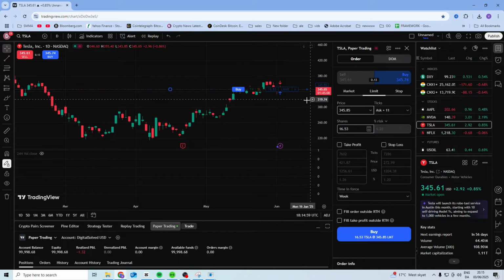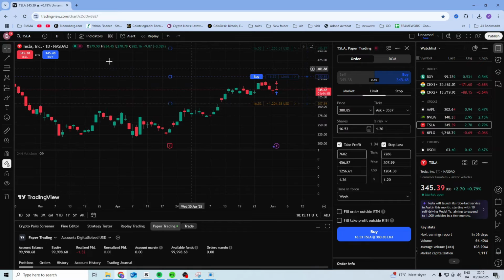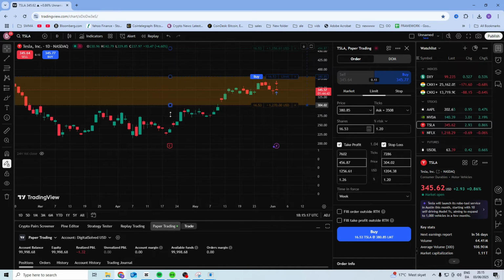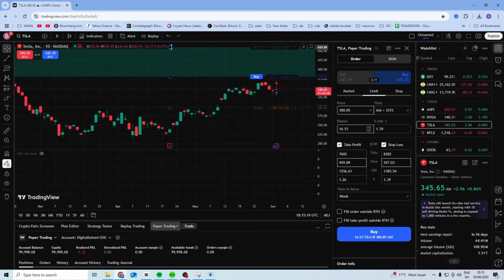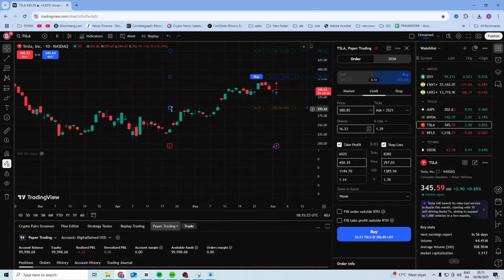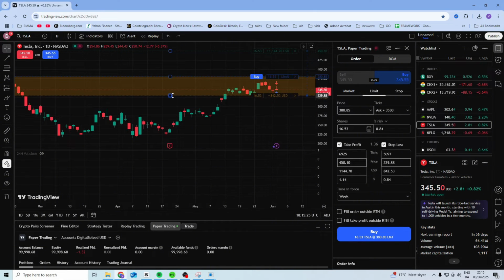Now a limit order means that you're going to buy it at a specific price. So let's say at 380, you want to buy this one. So at 380, and you can put a take profit and a stop loss. So how this works is take profit and stop loss. You can type where you want it to be, or you can drag on these. So let's say you expect it to go up to 450 and you put your stop loss here.